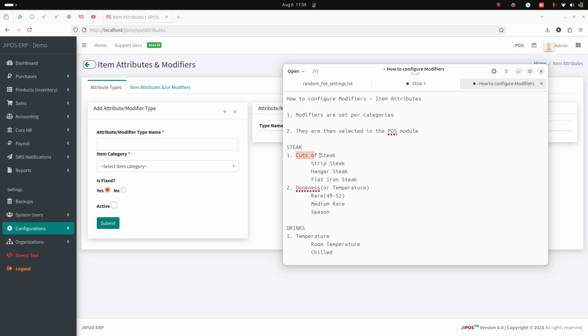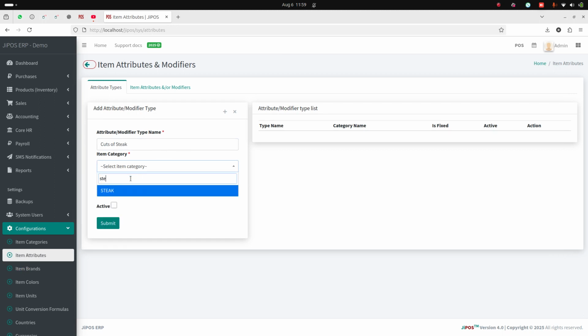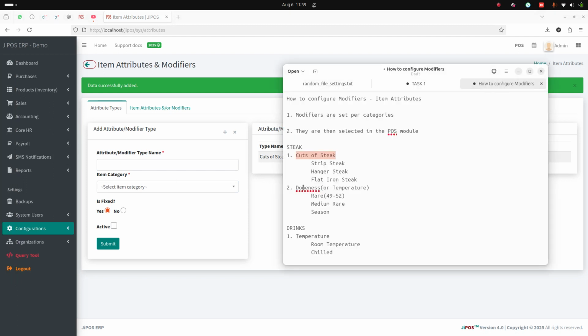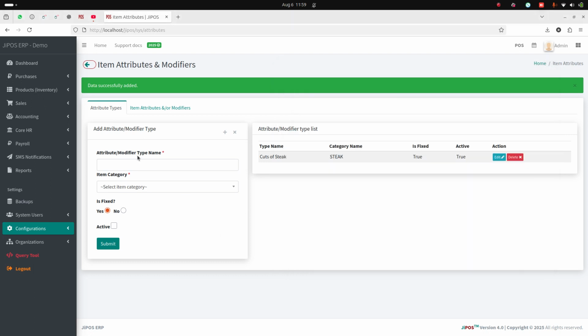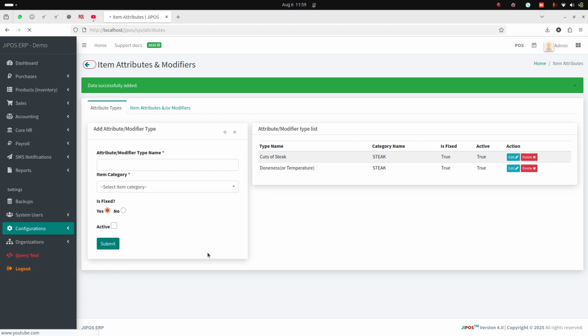So steak is already a category. I'm going to create a subcategory under steak while creating modifiers, and of course I'm going to do it right here, add modifier type, and I'm going to copy that, and I'm going to put it right on the steak. Just make it active and submit. Created one. I'm going to create the next one, and that is how it can be done, or the doneness mode. I'm going to do that. I'm going to submit that.